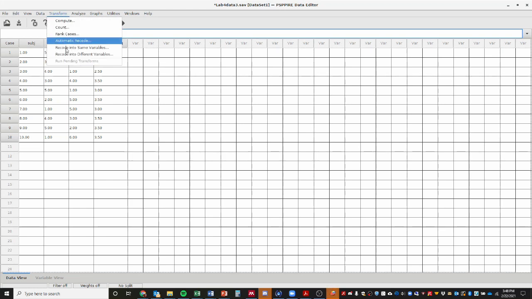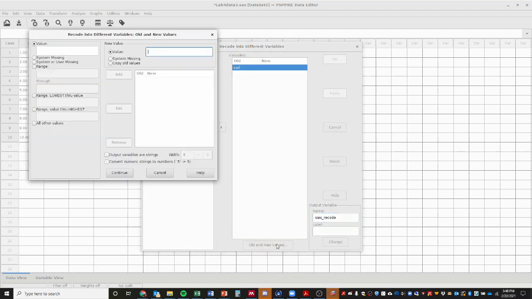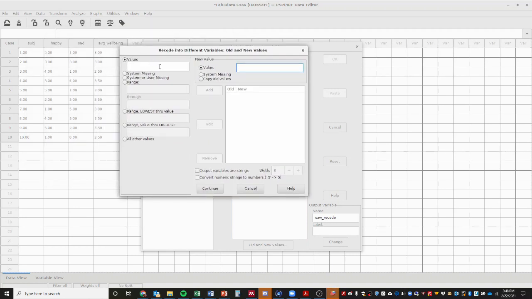So let's reverse it. Let's use that recode into different variables that we had from last week. And this time I'm going to take my sad variable. I'm going to change it into a new variable called sad recode. And I just want to swap all of the values on the range from 1 to 5, or 1 to 6. So I might have my 1 I want to turn into a 6. My 2 I want to turn into a 5. 3 into a 4. A 4 into a 3. A 5 into a 2. And a 6 into a 1. You see how I'm just swapping? I'm reversing it so that now a low score on sad will actually give me a higher value. And a high score on sad will actually give me a lower value score.